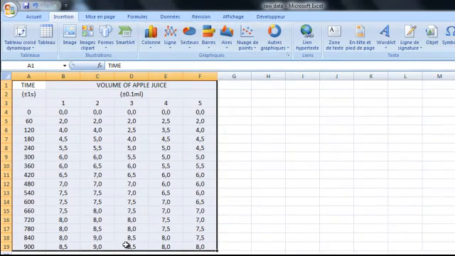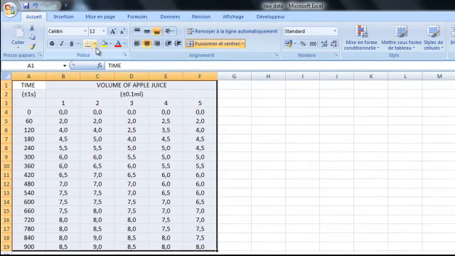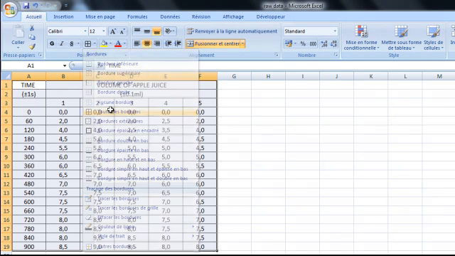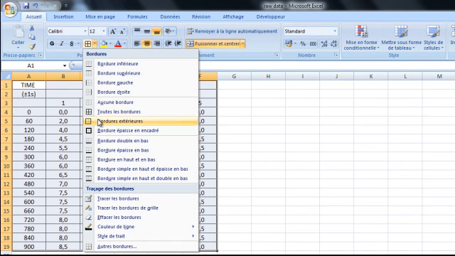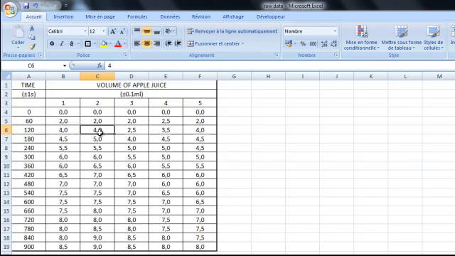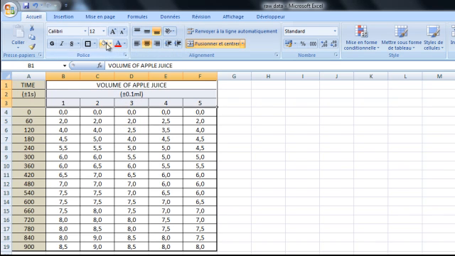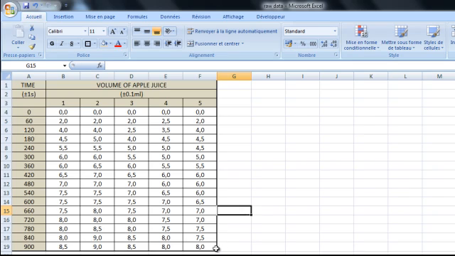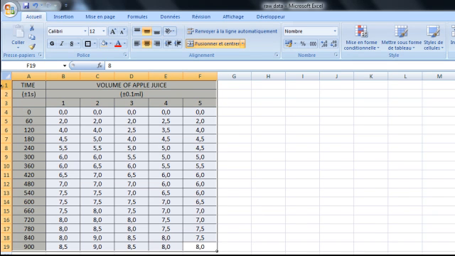I'm going to select everything and it's time to add some lines. There we go. Make a bigger one on the outside. That's ready to go. It's good. You could also add some colors. I will add a nice little color for those. There we go. Select everything you see on the screen.